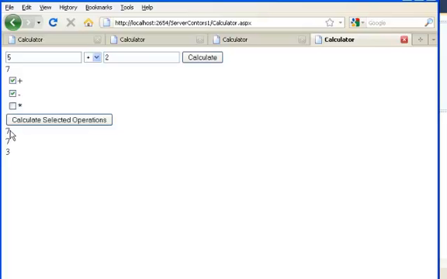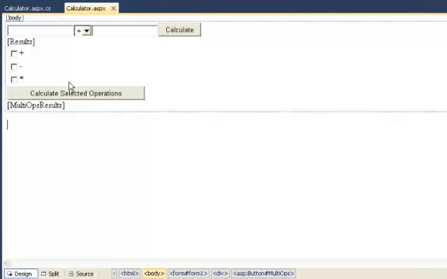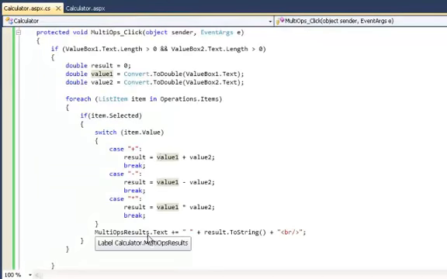Now I'll give you a second to think about it. What happened here? When I clicked on calculate selected operations, why didn't it clear the label for the multiple operations text box already? And why did it add the results to the end, or concatenate the results to the end? It actually is a correct behavior. If you go to the code behind file, you will see that the multi-ops result label text will get added with the results of the selected operations every time we do this.